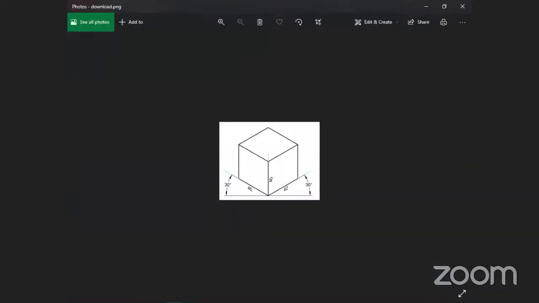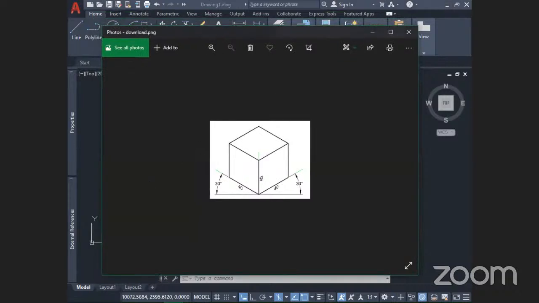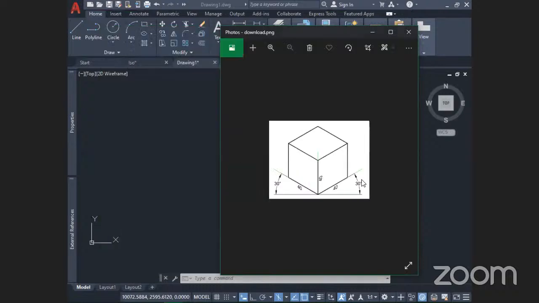Can you see this? Okay. Now, if you can see, this is an isometric representation of a cube, or a box, like most people will call it. You see the box, all sides are equal, and they are equal to 40 on all sides.